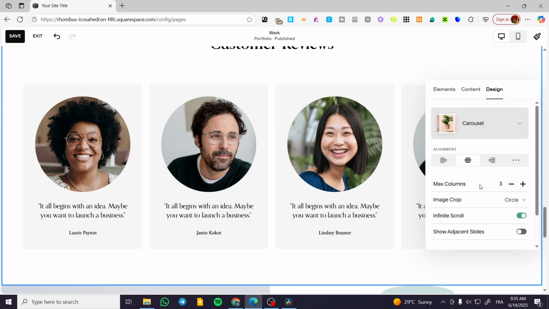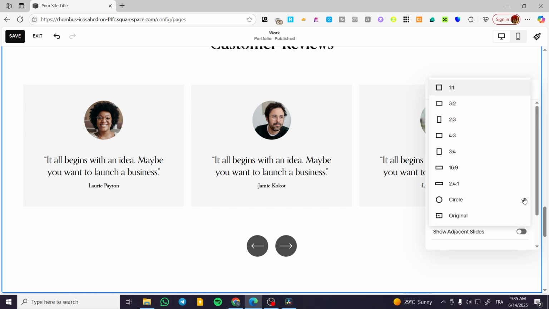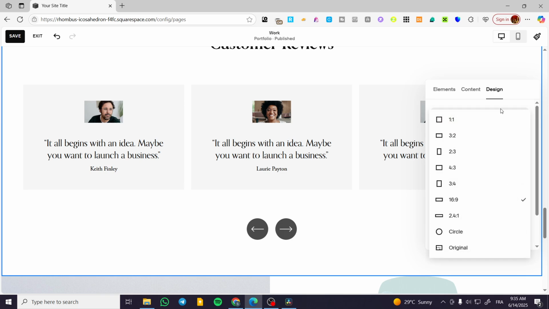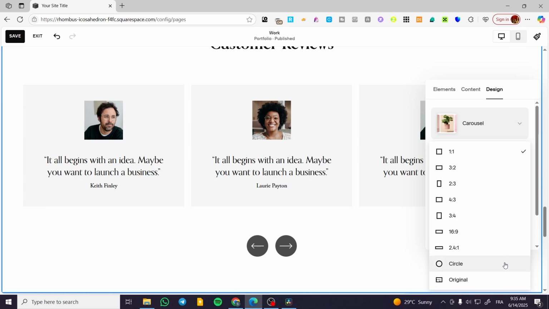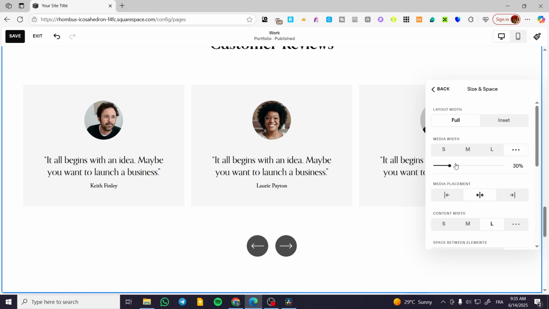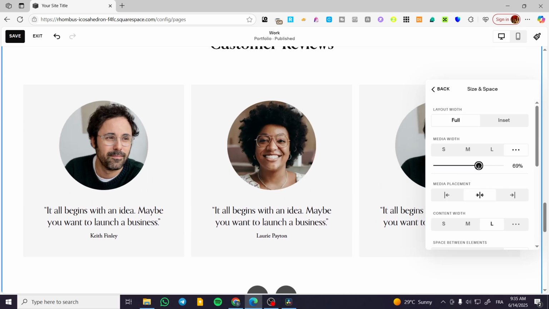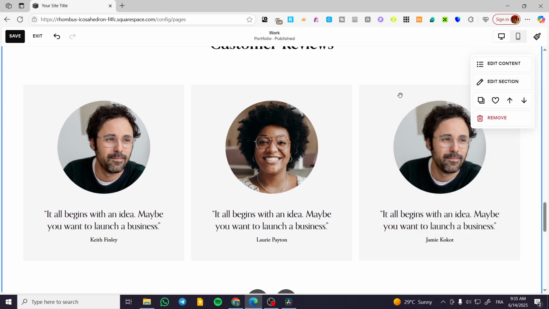Each one of the designs is going to have an alignment, max columns, and image crop. As you can see, we have a circle here. You can make it something like that, and then modify as much as you want. You can have the infinite scroll, show the adjacent slides, and so on. For the size and spacing, you can control it. For example, like that, I can control the images or the photos of the persons.